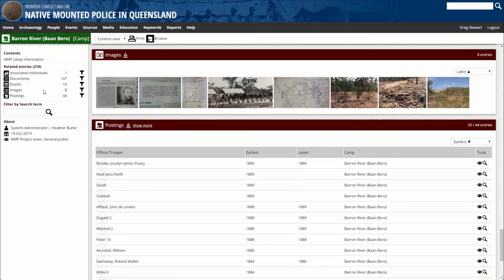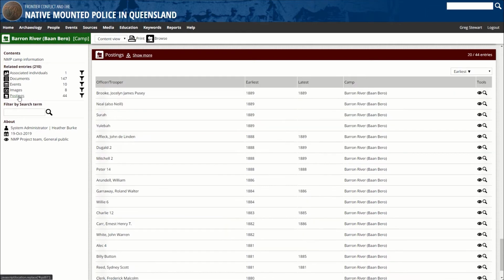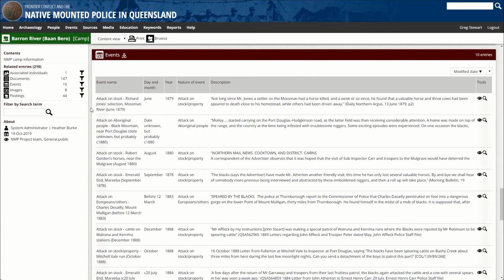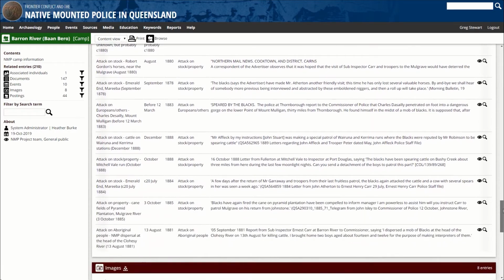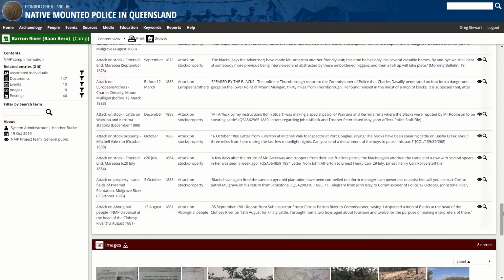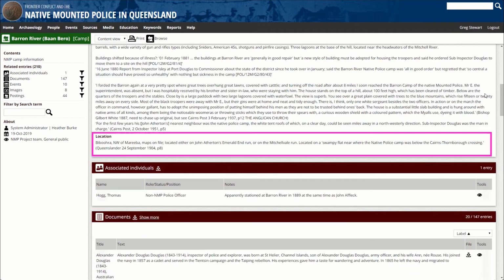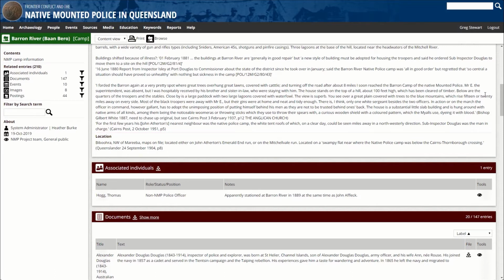In each camp entry, you'll also find the names of officers and troopers who were known to have been posted there, as well as lists of associated events, and, if that site was visited and recorded by our team of archaeologists, a detailed site recording of what's visible there today. However, no precise site locations are available from this database. This is because many of these sites are on private property and cannot be accessed without permission of the landowner.